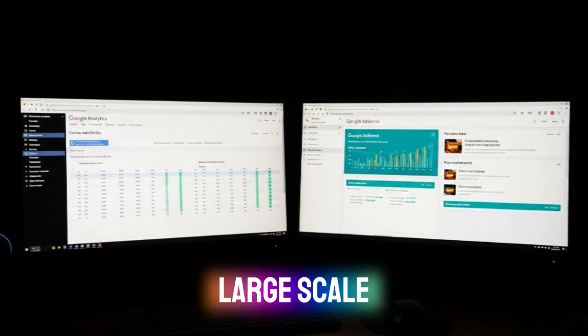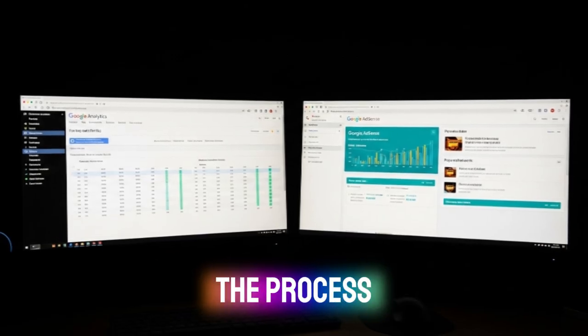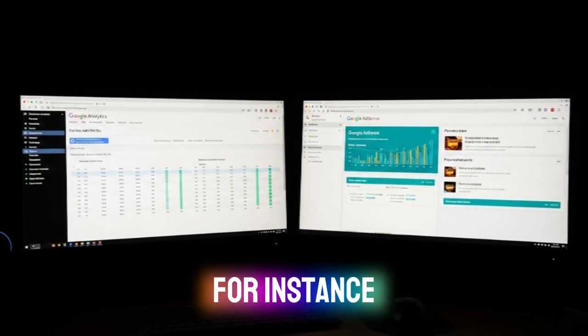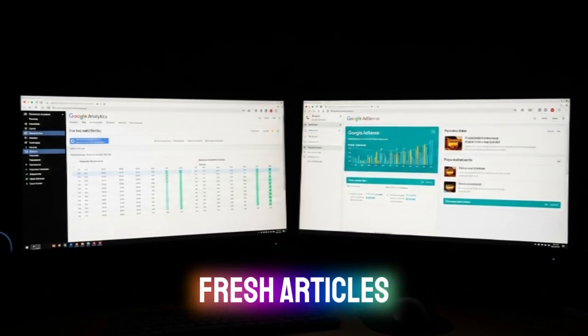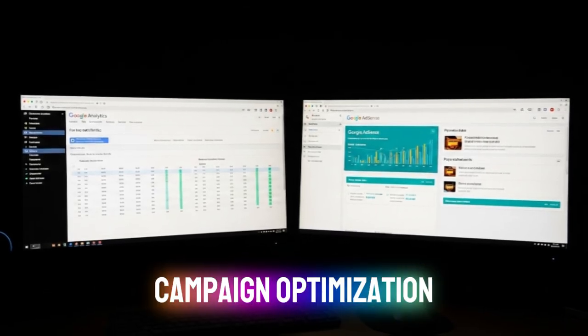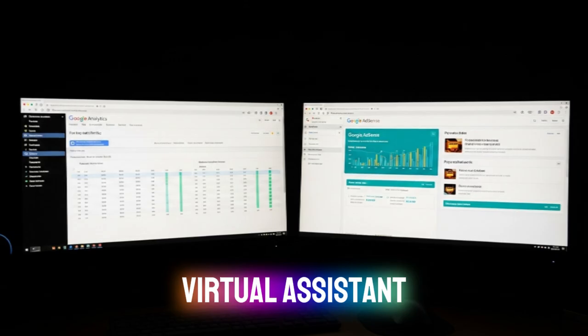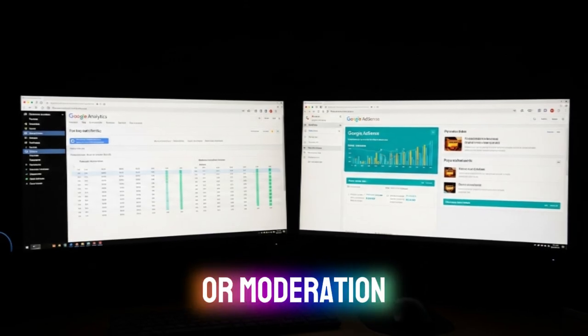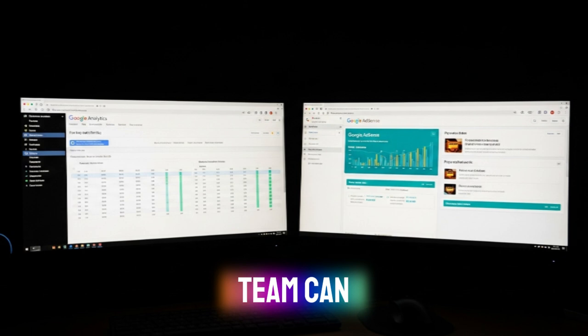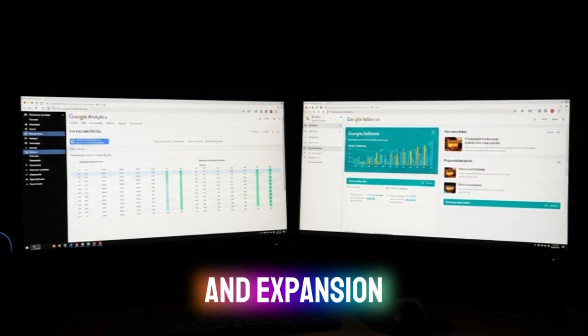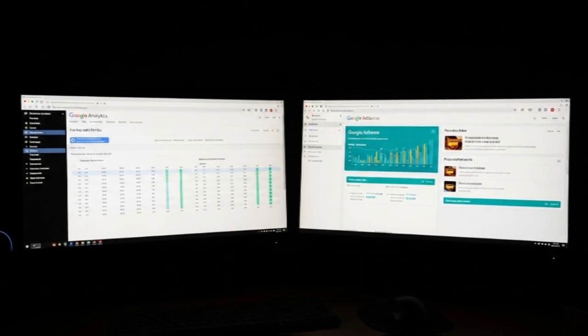Team and outsourcing. As you reach large scale, consider outsourcing parts of the process. Content writing, for instance, can be outsourced to freelancers or a content agency to keep a steady flow of fresh articles while you focus on campaign optimization. You might hire a virtual assistant to help with data analysis or moderation of user comments, if your site allows comments. Building a small team can free you to think about strategy and expansion rather than day-to-day grunt work.